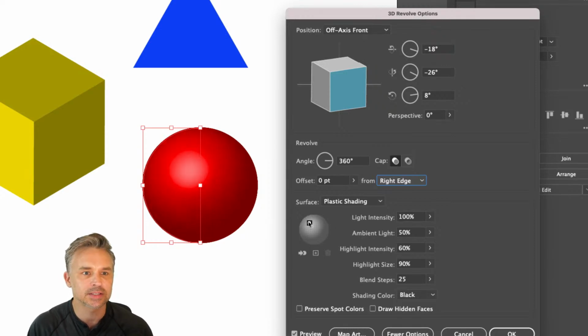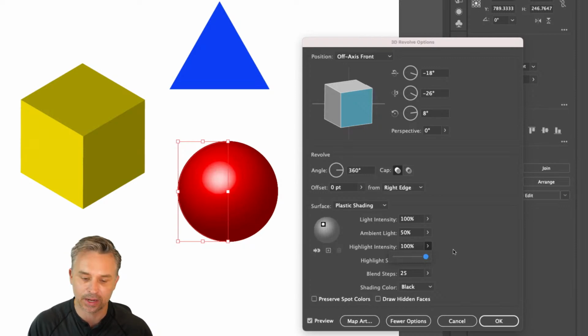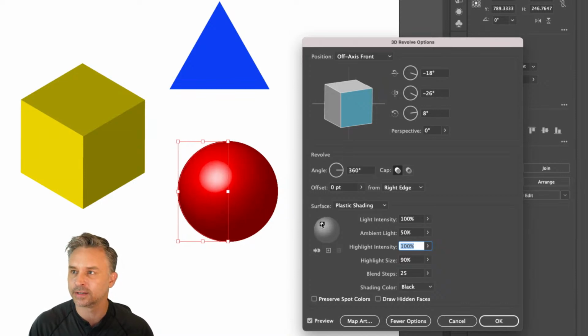Boom, you got it. Somebody said, Katarina said revolve. You could play with the light intensity, ambient light, and you can change this as well. It might be diffuse shading, which gives you fewer options. But right in here, let's change the highlight intensity, crank it up, and now we have possibly a more true representation of 3D of this form than I did with my gradient.